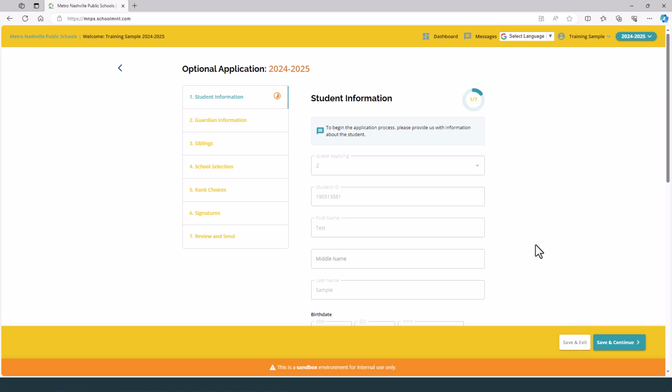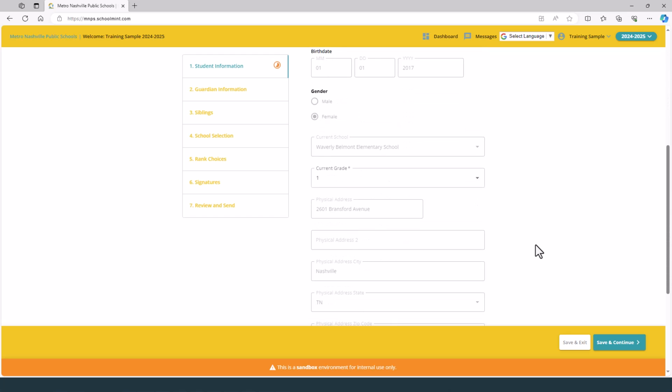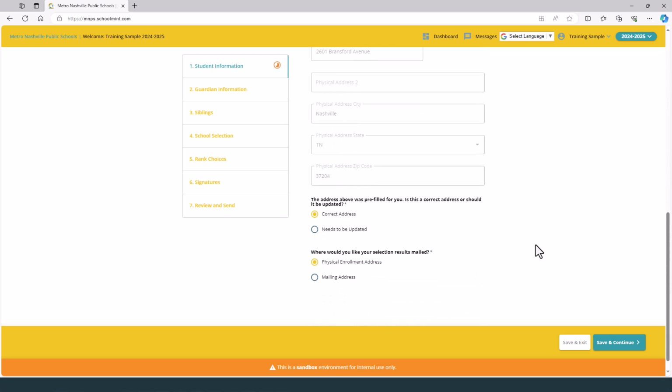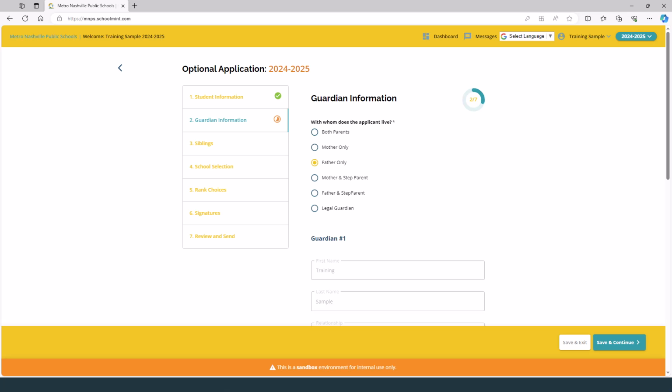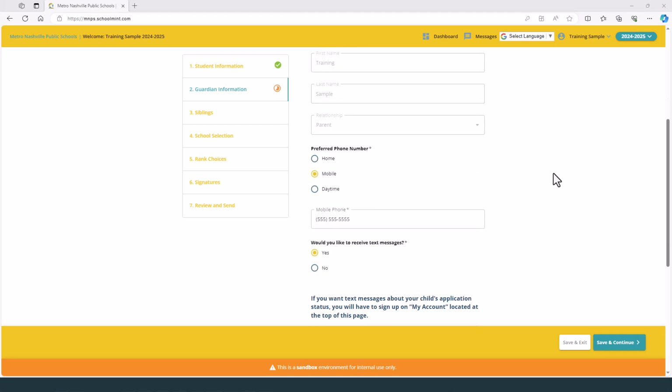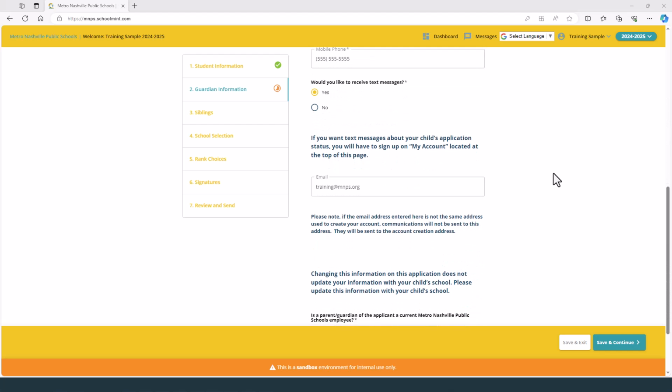To complete the student information section of the application, you will need to review the pre-populated data as you scroll through the section and select the option that best answers the 2 questions at the end of the section. Just a reminder, if the address needs to be corrected, then you will need to make the correction with the student's current school or the enrollment center for your student's school. After reviewing the information and selecting the answers to the 2 questions, you can select the Save and Continue button to move forward. As you move forward, you will see that the circular graph and section name updates, and we can scroll through the Guardian information section making any necessary adjustments or selections.